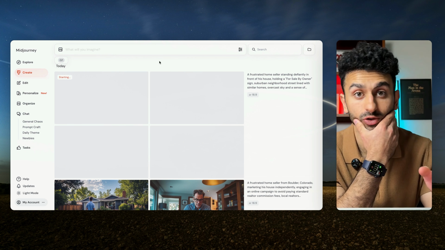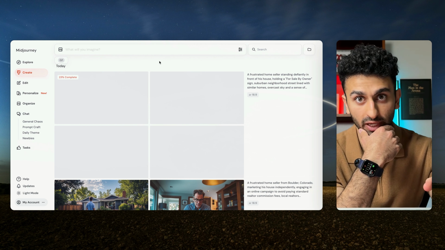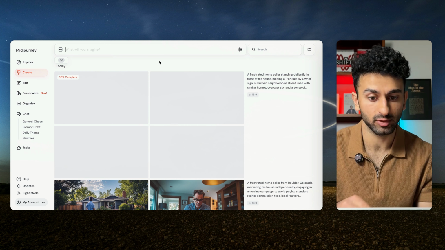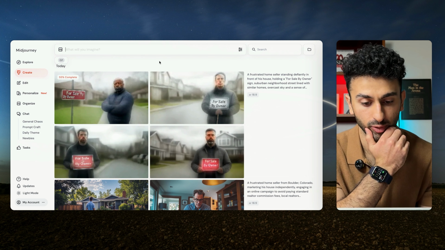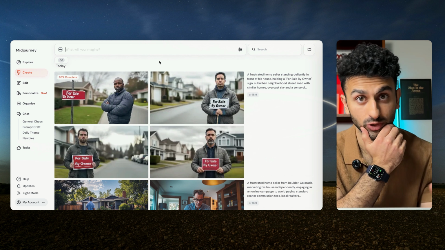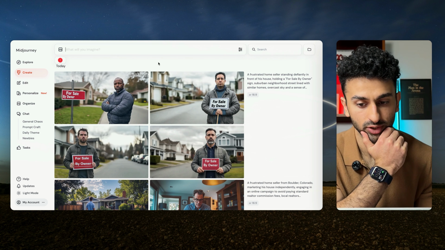And so MidJourney is another tool that's commonly used for AI image generation. You can also use DALL-E, which is OpenAI's tool. By calling ChatGPT, you could just paste this in ChatGPT as well. MidJourney is one of the ones that tends to do a little bit better. There's also Flux One, which is another tool you can use. But for our case, we will just use MidJourney.